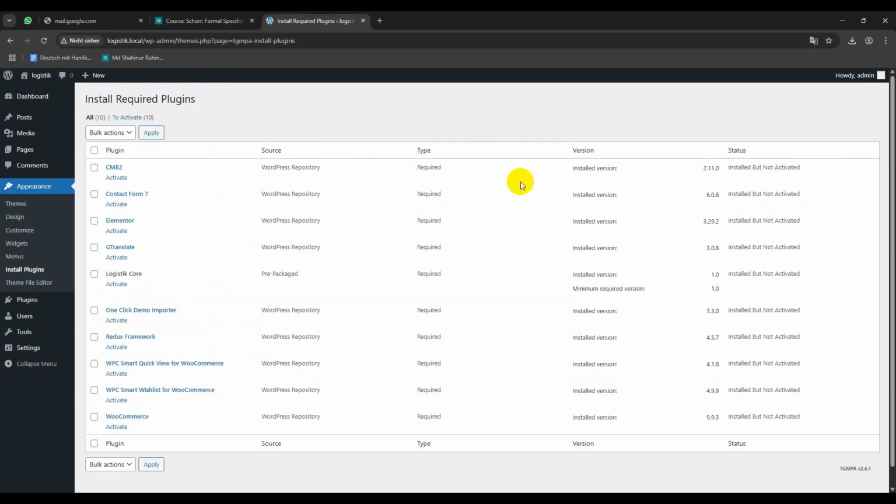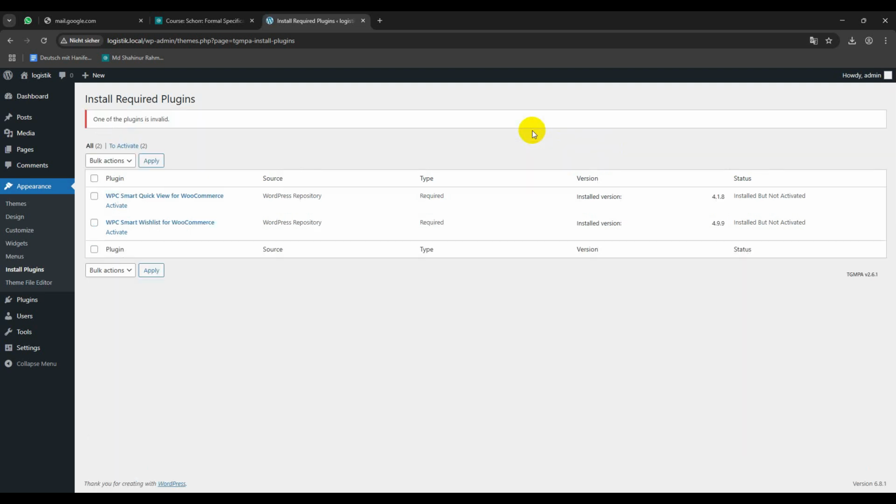Now return to the required plugins, and then you need to active all the plugins. So every plugin is very important. If you miss anything, then the theme would not work. So you need to do anyhow, install and active all of the required plugins.